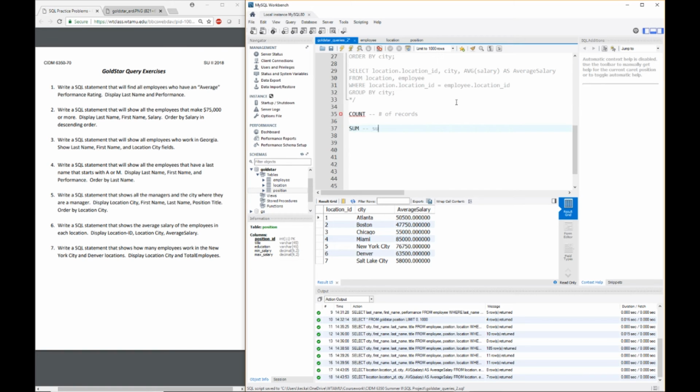The sum, on the other hand, takes the sum of the values inside. So if you're working in Excel, it's the same thing. If you take a sum of something, it takes the sum of the values inside the cells. The count would just count the number of cells that you have. The same thing applies here. So if we have a query that shows how many employees, we're going to want count.